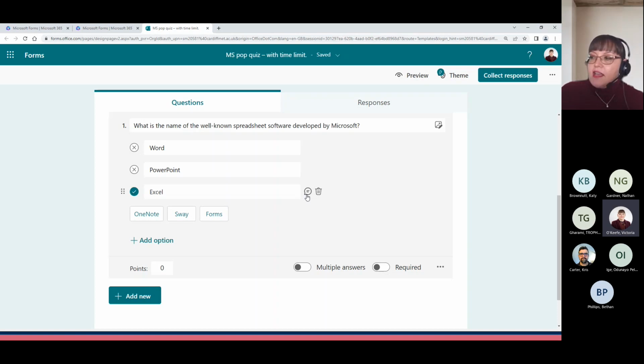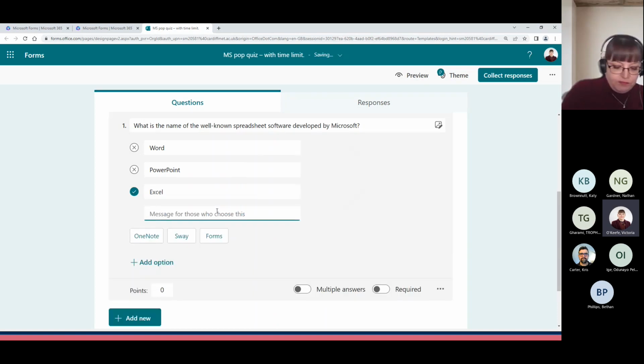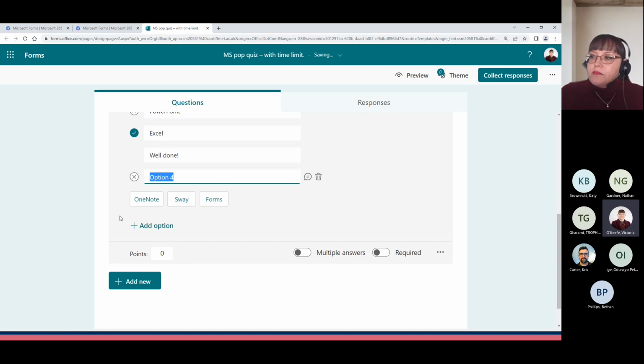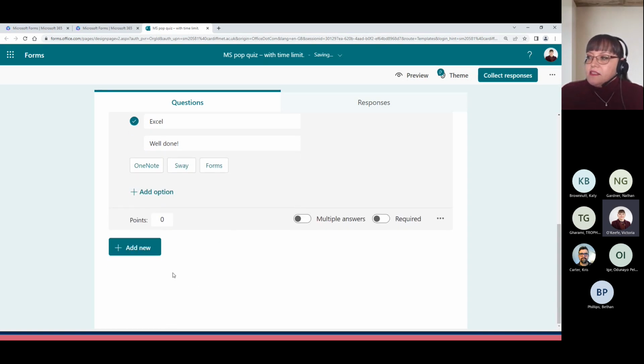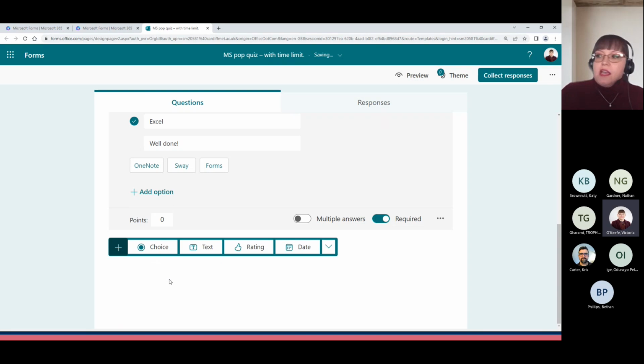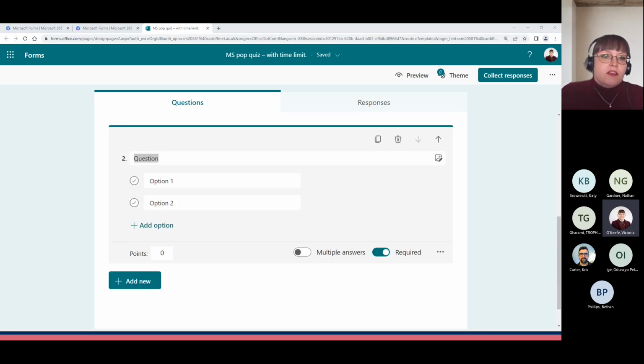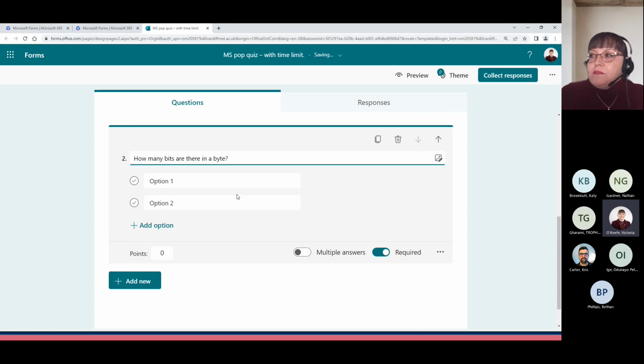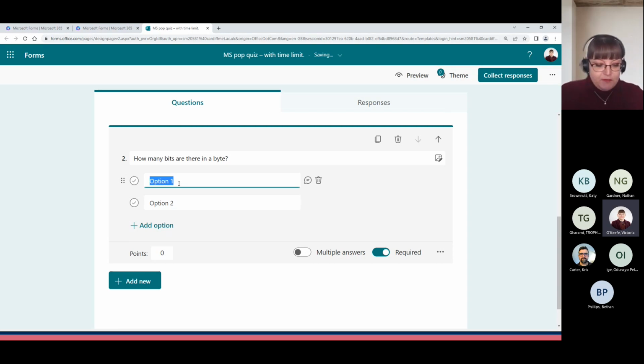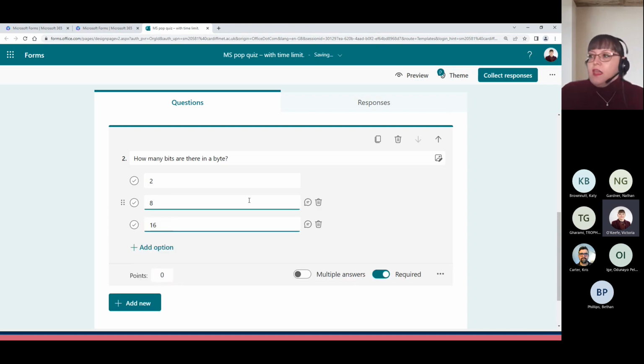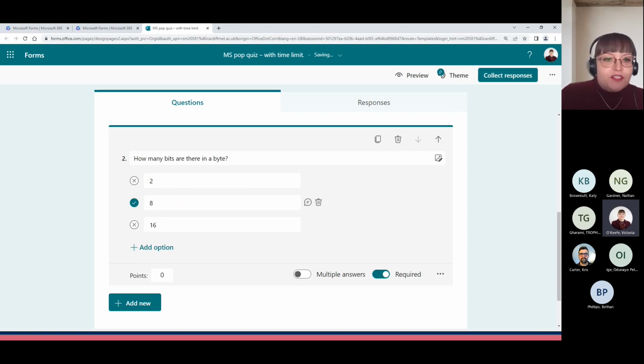And on the right-hand side, I can give a message for those who chose this. So maybe well done. And then again, I can add another option, or I can delete it. And then underneath, well, before I do that, I can have multiple answers or required, and then add another question. And again, I'm just going to have choice. So for those computer buffs out there, the question is, how many bits are there in a byte? I remember this from my degree. I don't remember much. Another option. So there are 8 bits in a byte, if you ever wanted to know that.